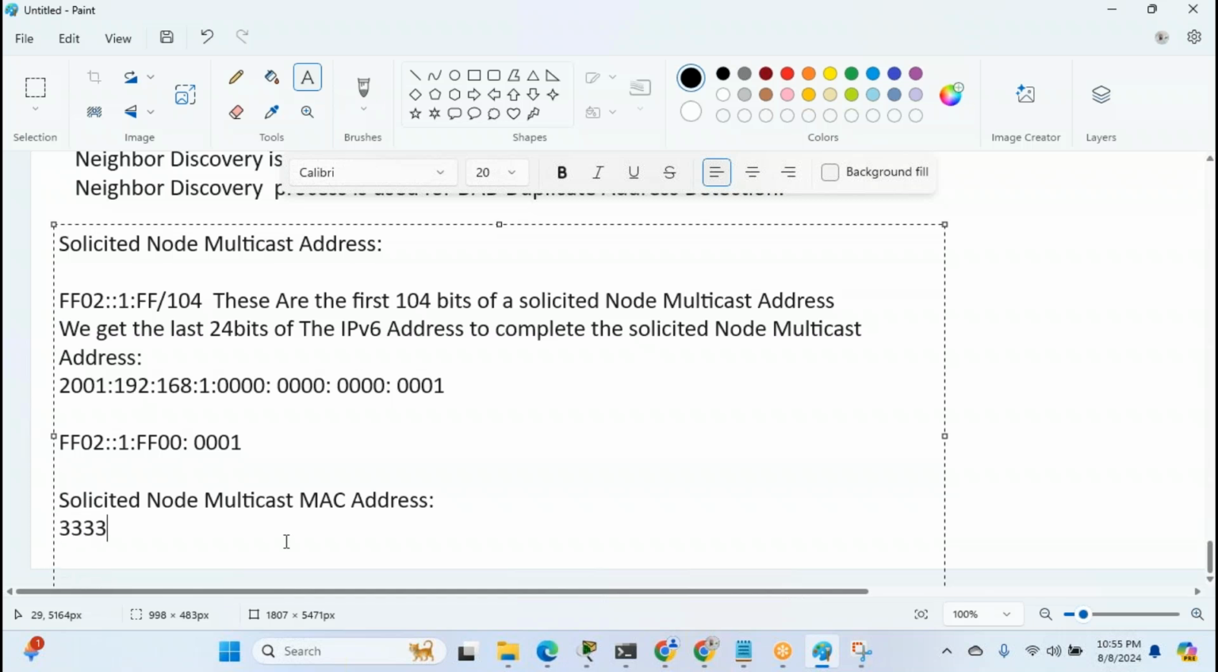In the same way, we can calculate the solicited node multicast MAC address. So 33:33 is the first 16 bits of the MAC address. Then we have to use the last 24 bits, sorry, last 32 bits. So 24 bits are used to get the solicited node multicast address, and now we have to get the solicited node multicast MAC address.